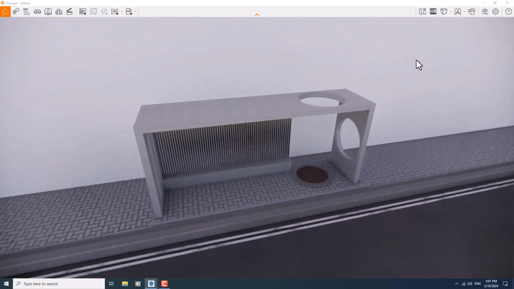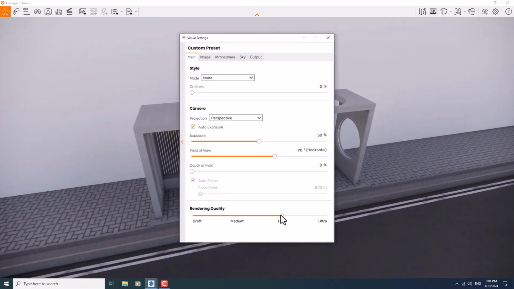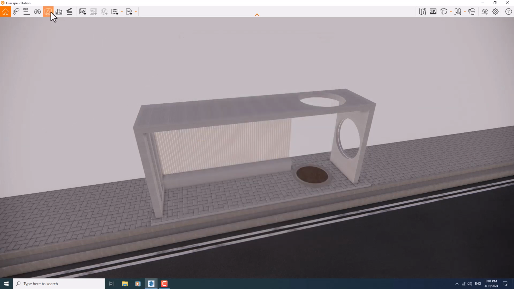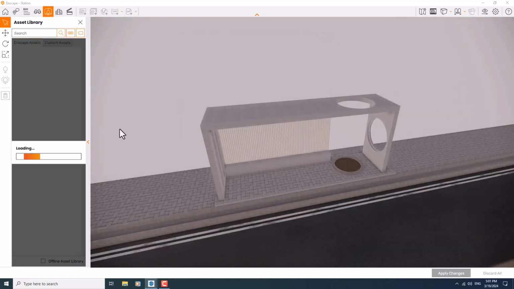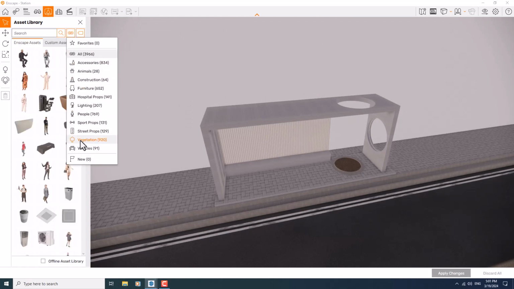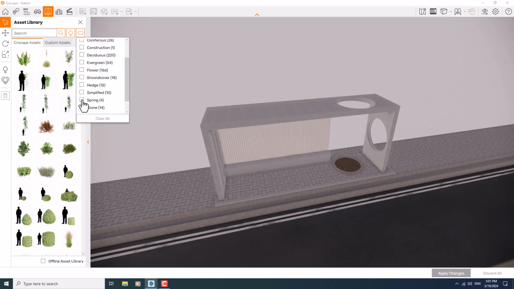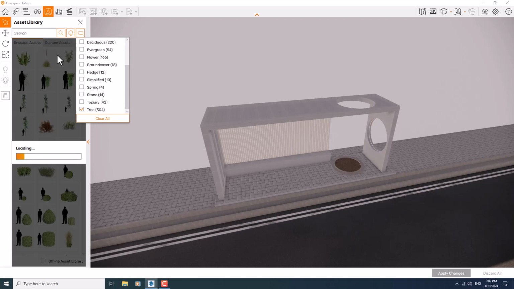So first of all, I need to click on the visual setting and change the quality of my job from the high mode to the draft mode, because I use some low config system. So I'm going to click on the Enscape asset library in here, and I'm going to select the category to the vegetation. I will use some type of tree, not important which type or version of it.